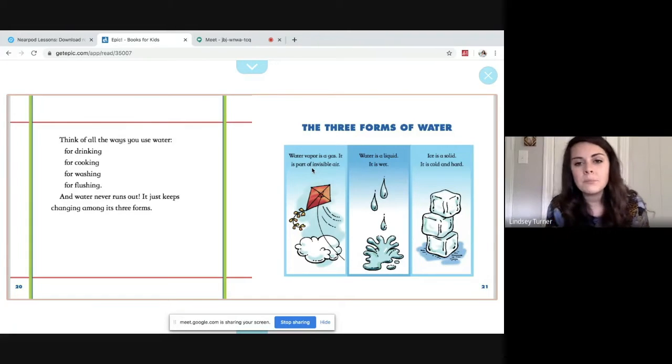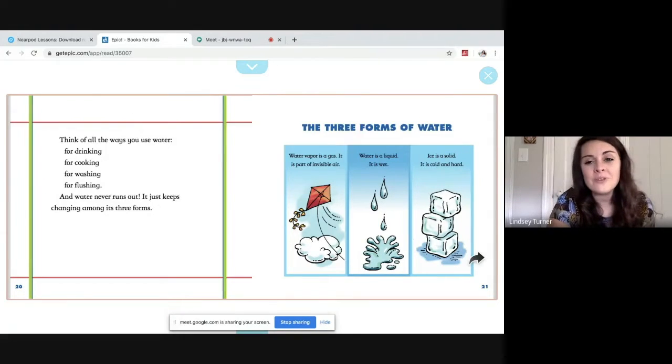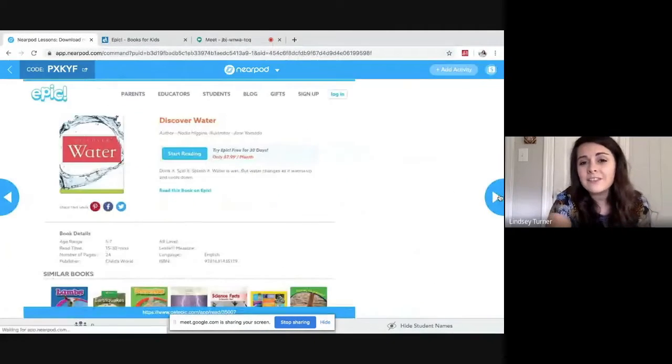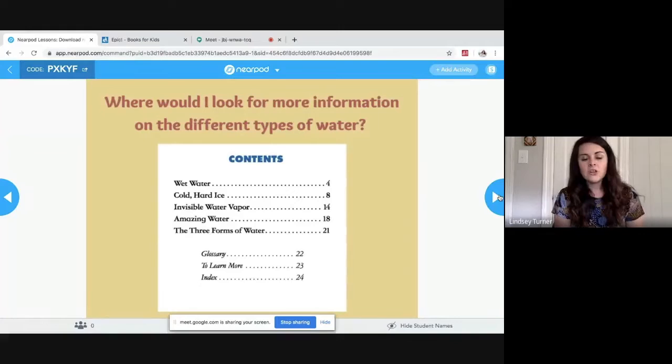It says water vapor is a gas. It is part of invisible air. Water is a liquid. It is wet. Ice is a solid. It is cold and hard. Awesome. So I hope you had your thumbs up a lot during our reading of that book because I saw a lot of text features. So we're going to go back now and look at some of those text features.